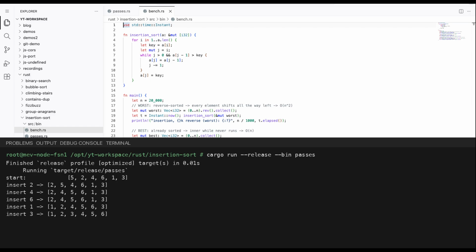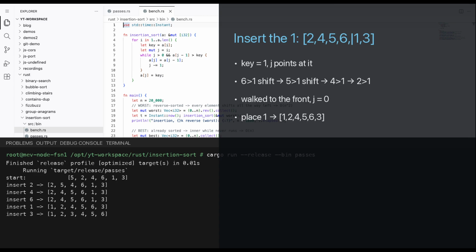Insert 2. It slides in front of 5. Insert 4, insert 6, insert 1. It walks all the way to the front. Insert 3, and it's sorted. See the sorted part on the left, growing by one each time. The 1 is the hard one.